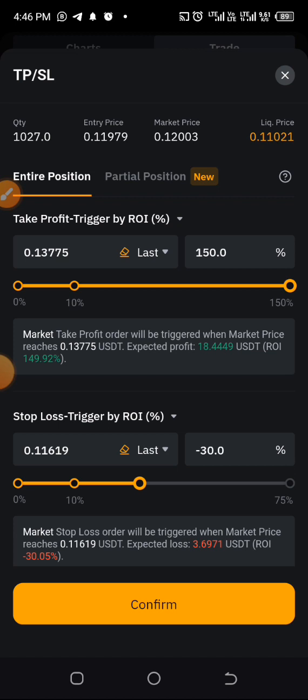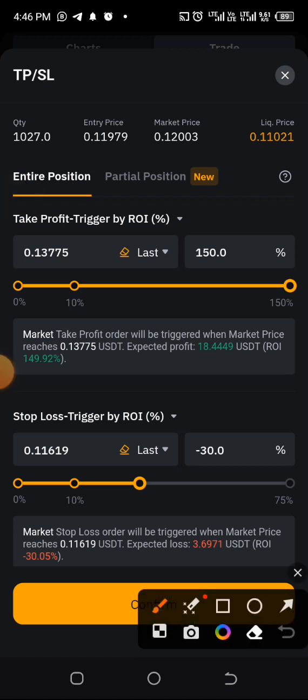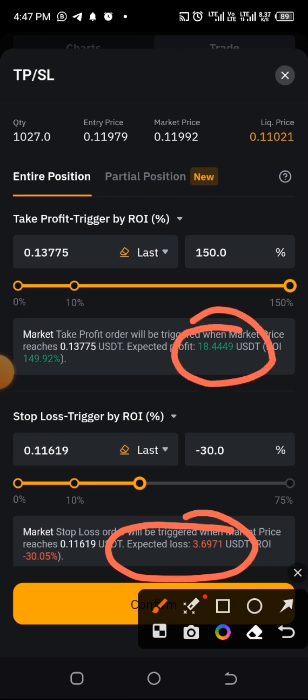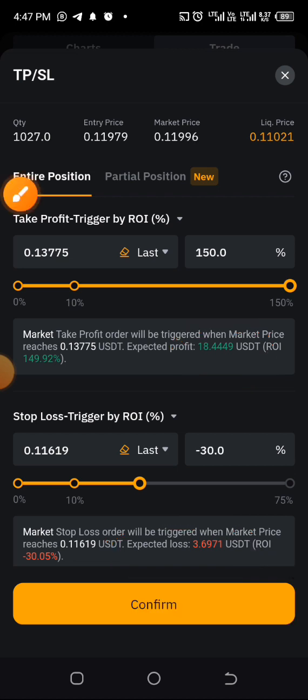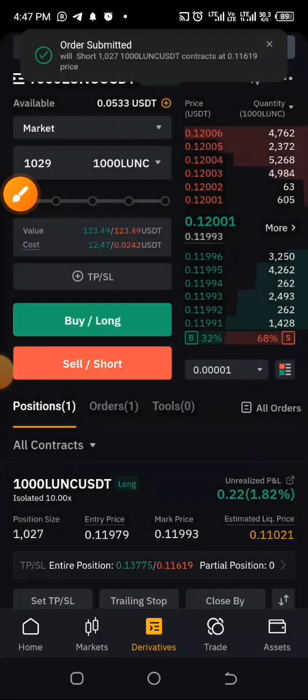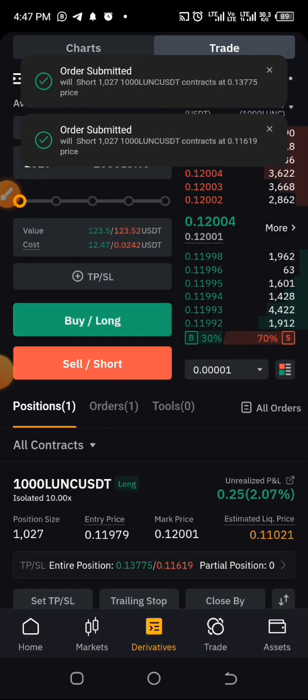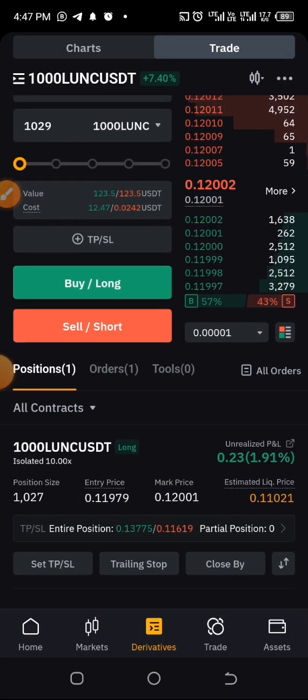So now in this case, if the market goes against me, just look down here, I would be losing $3.6, which is almost $3.7. But if the market goes in my favor, look at the top here, I would be making $18.44. So I can click on confirm below. So this trade is currently on right now, as you can see.